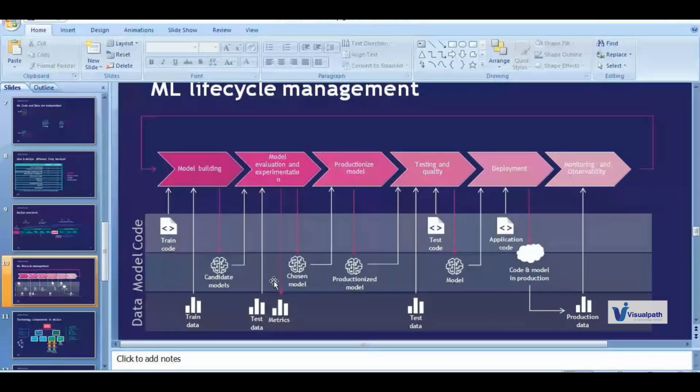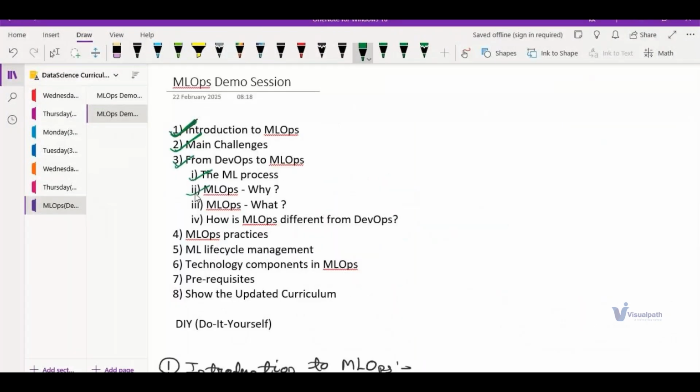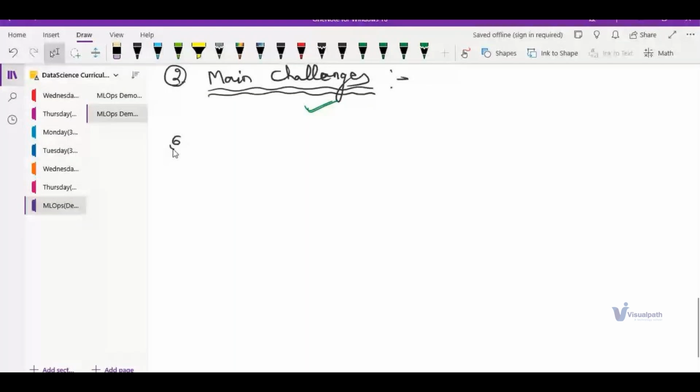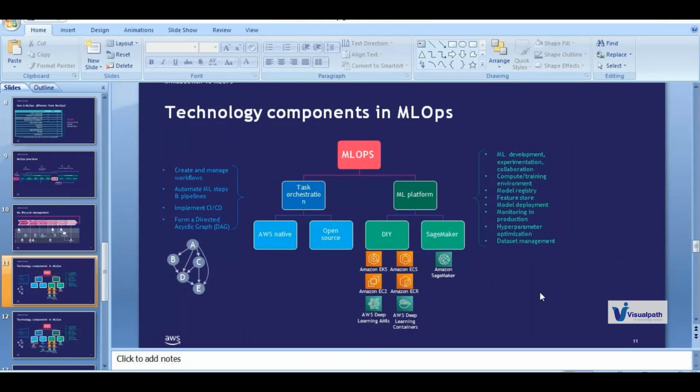Now let me go back to my whiteboard. Let's see up to what extent I have covered. So we have covered almost DevOps, why, what, and how ML is different. Then best practices we have seen, then ML lifecycle management also we have seen. Now the time has come to look into the technologies or components that we use as part of MLOps. Technologies used in MLOps. Let me maximize it.